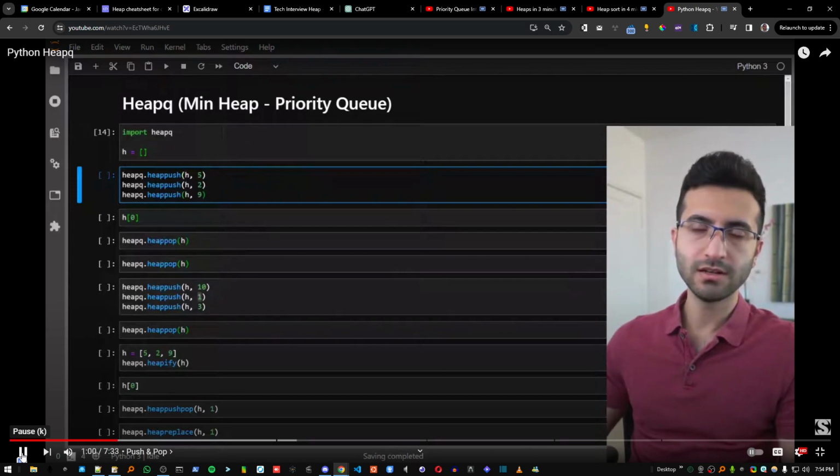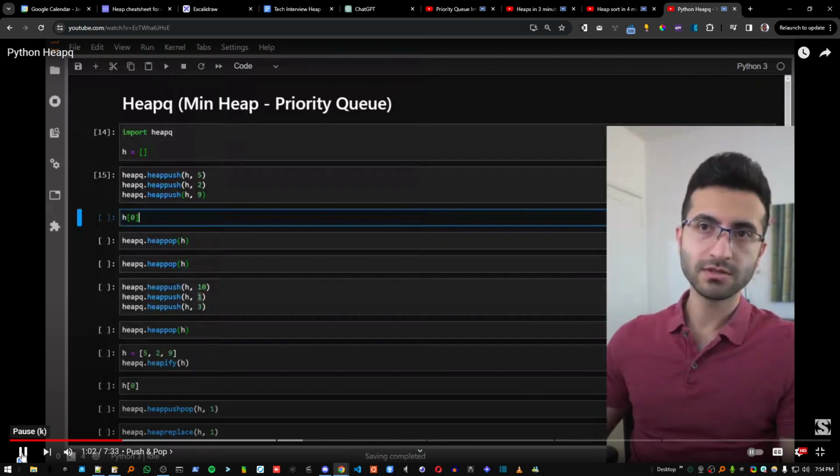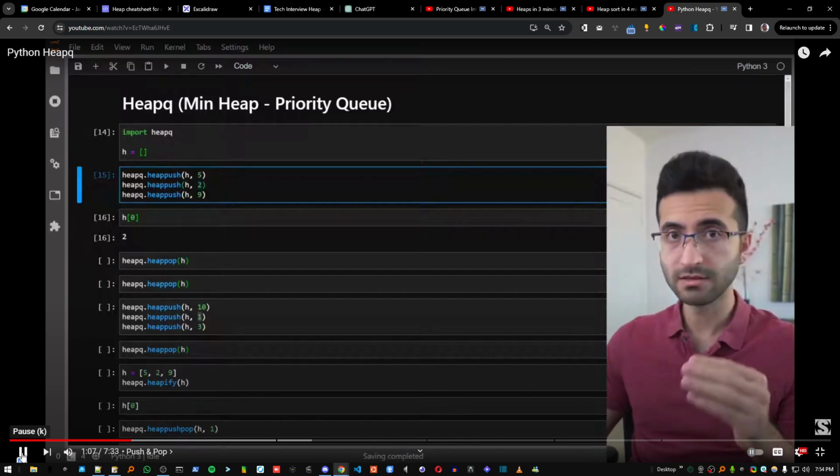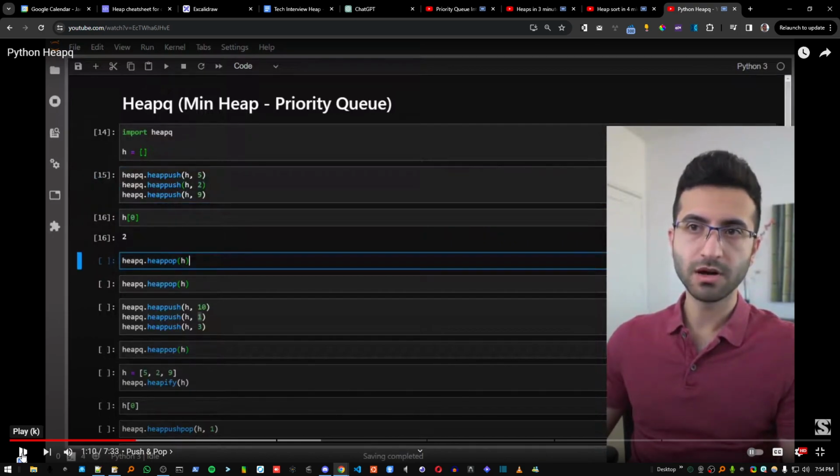5, 2, and 9 in a random order, but the first element of the list right now is 2 because 2 is my minimum here, even though I'm adding it in the middle. The same thing is true for pops. Okay, so he adds first 5, then he adds 2, and then he adds 9. But when he goes to the heap at index 0, it was 2. So this heap queue takes care of sorting without you caring about it. If you push any elements, it's going to be sorted automatically inside the heap.